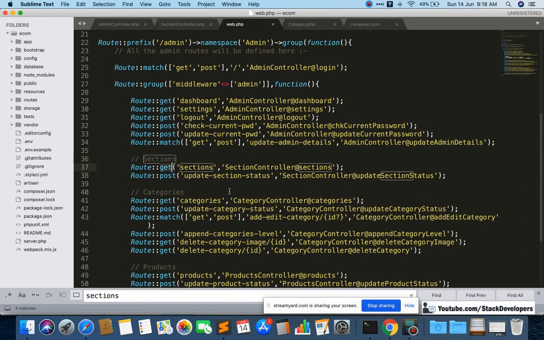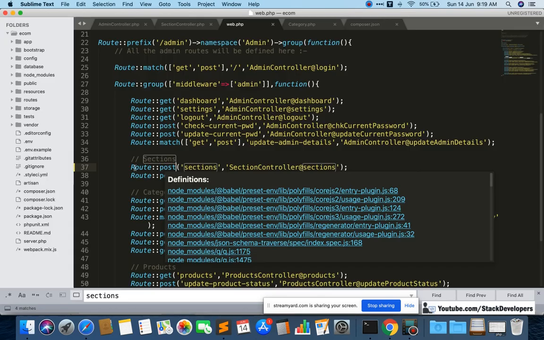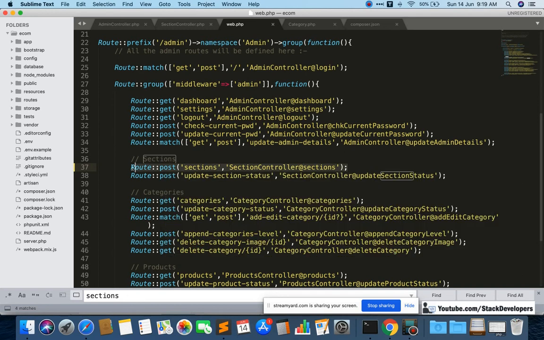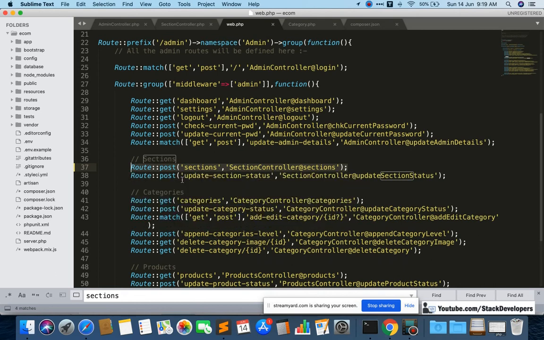This is your route, and you have done post. Then the issue will come, because this is the get method, and it will straight away give you an error. So first of all you need to check that your route is fine or not. Here you have done the post route, and you need to correct it. That is the first step: check where you have set it.